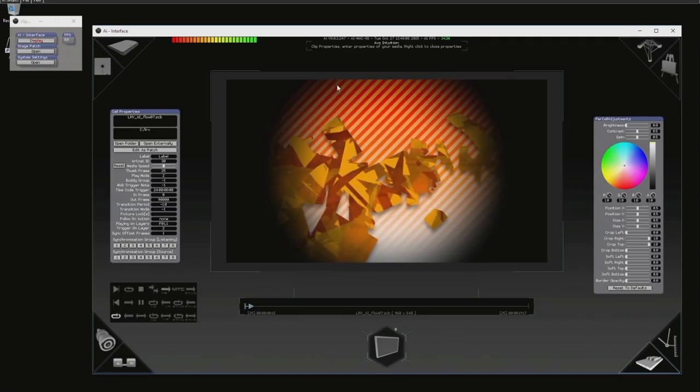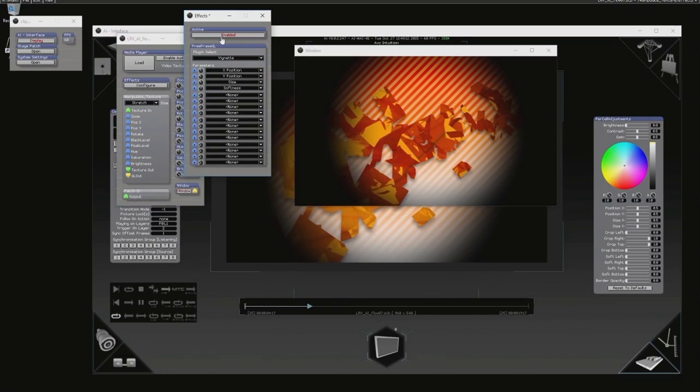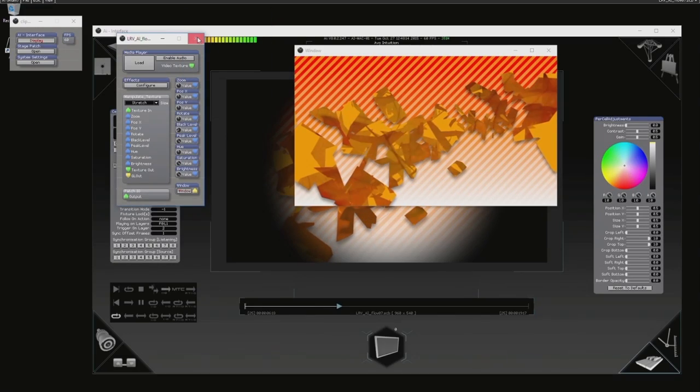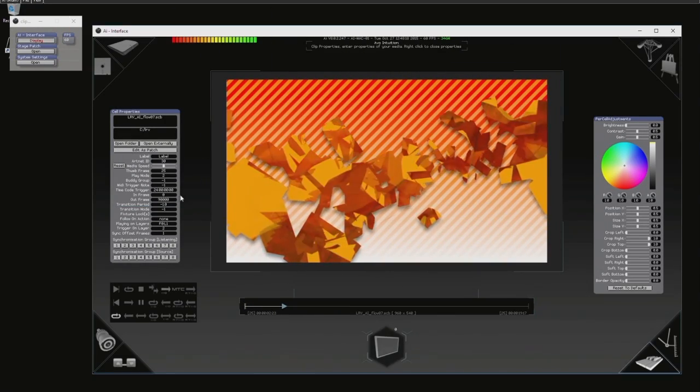Okay, so I'm just going to right click to open that up again. Let me just go back in there and just turn off that effect. Brilliant. Save. Okay, and let's have a look at some of the other options.